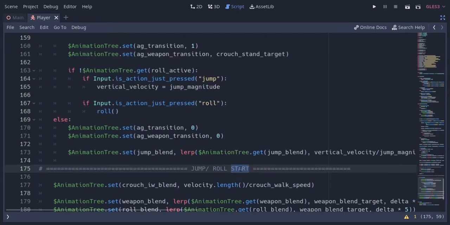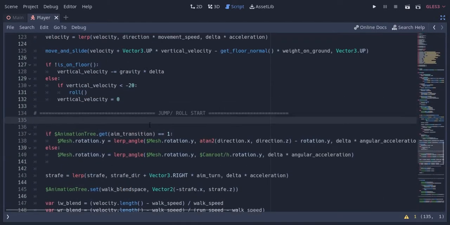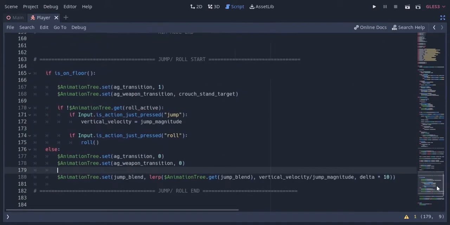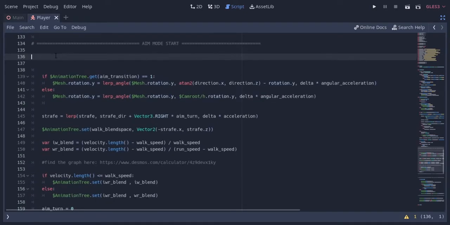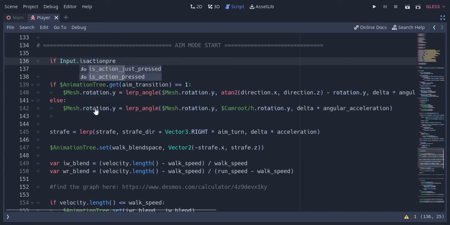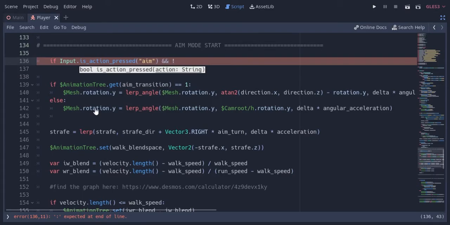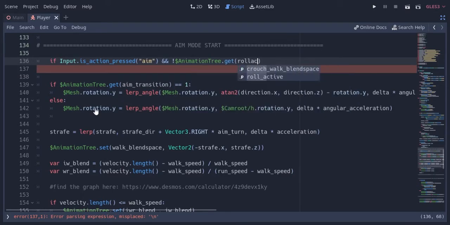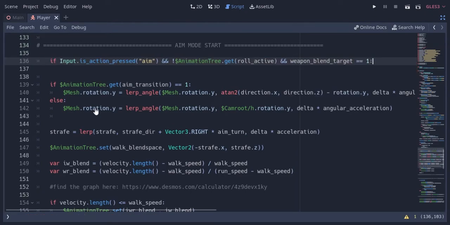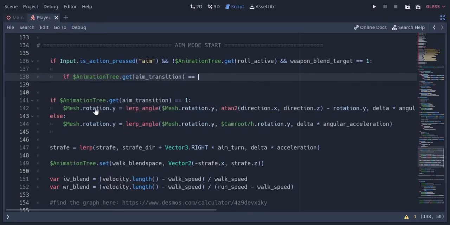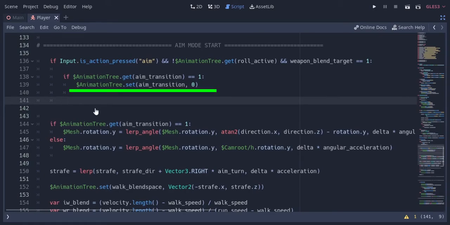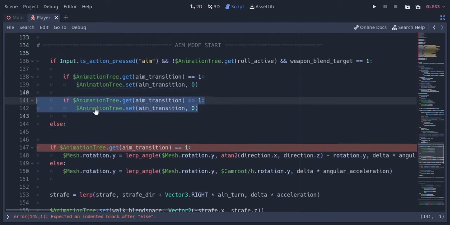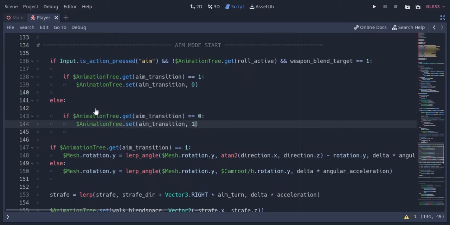So now I'm going to write the code for the aim system, but before that, I'm just going to separate the codes so we don't get lost. The aiming state can be true if 3 conditions are matched. If we are pressing the aim button and the roll is not active and the weapon blend target is 1, which means the player has weapon. If these conditions are matched, I'm going to set the aim transition as 0 if the aim transition is 1. This way, this line gets executed only once. And in the not aiming state here, I'm going to set the aim transition as 1.